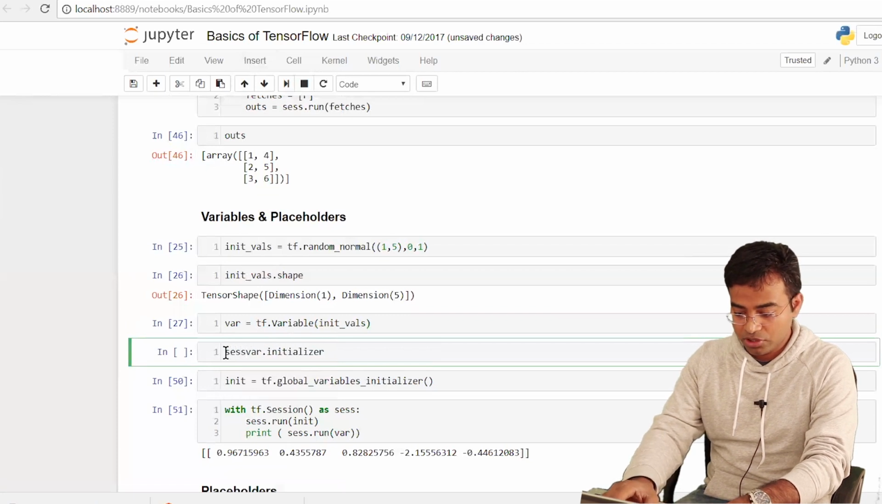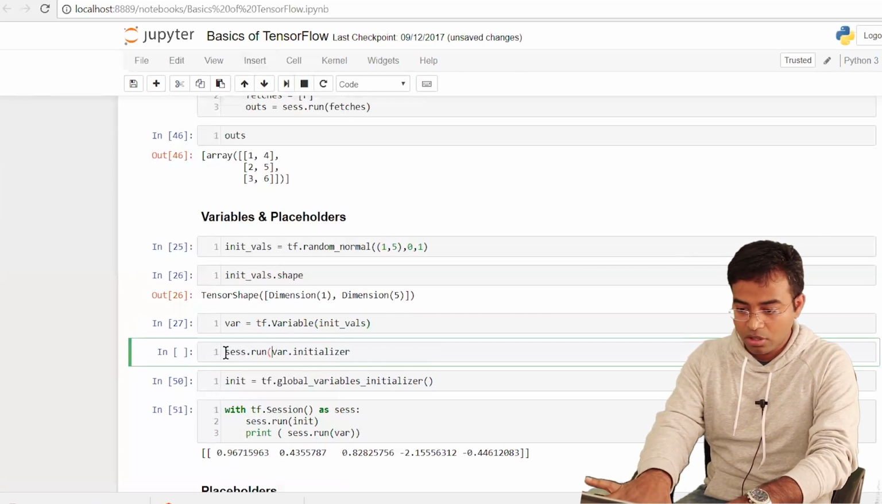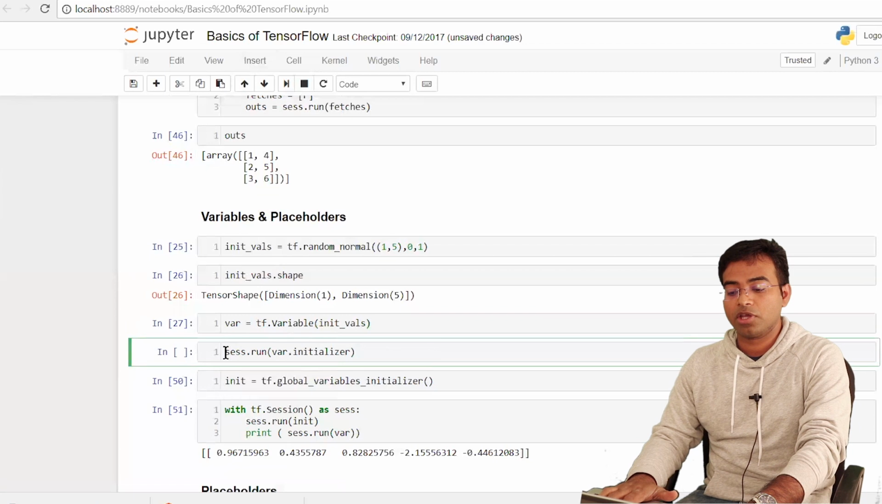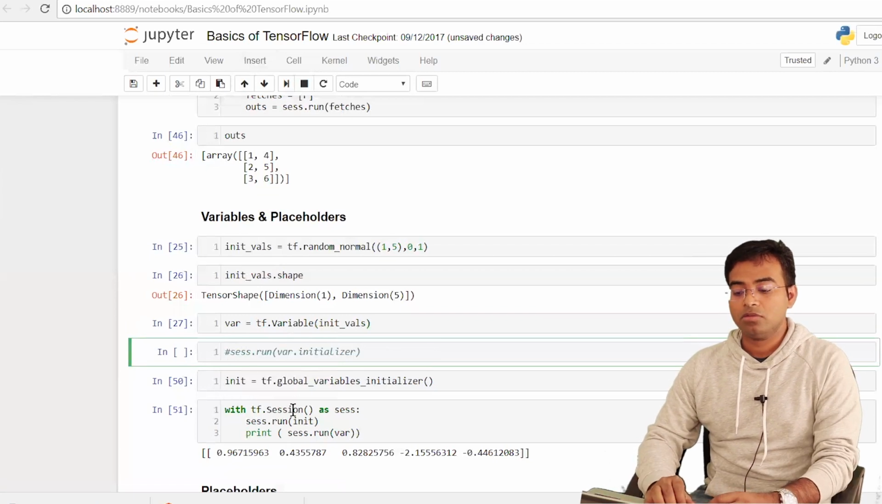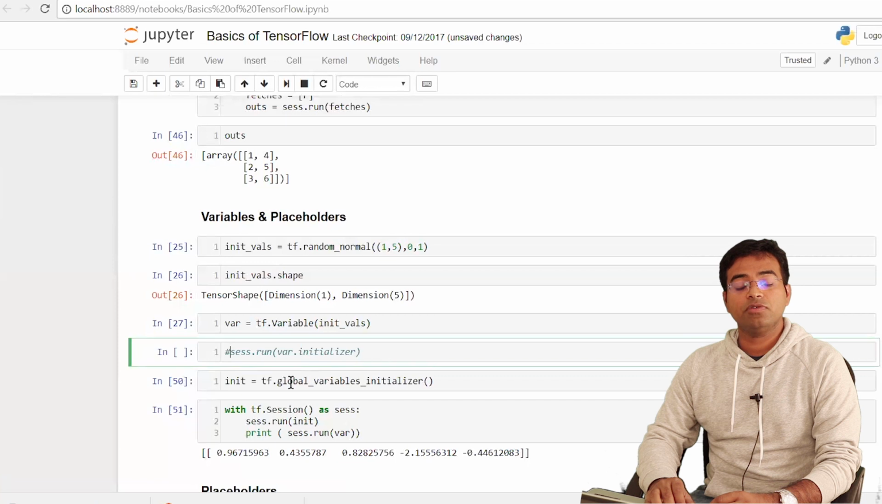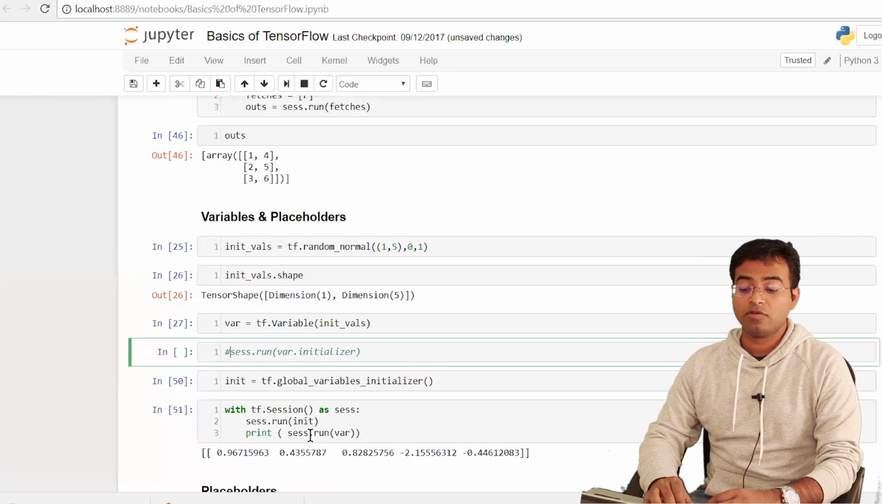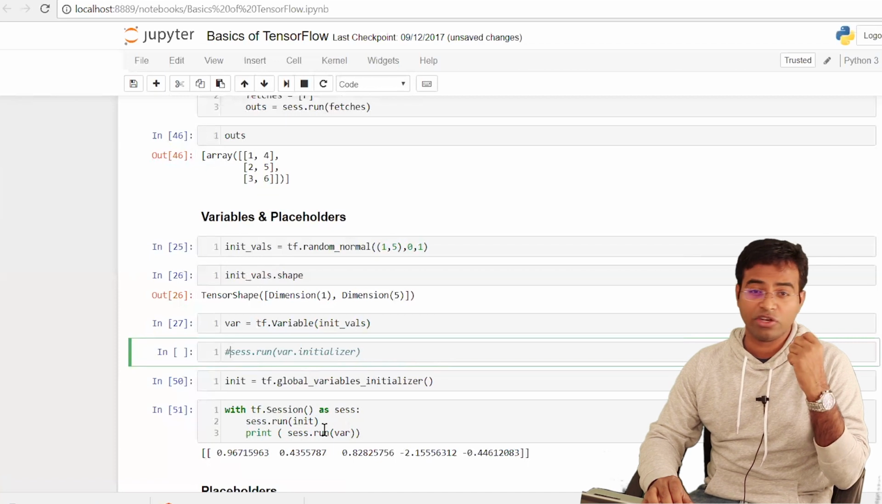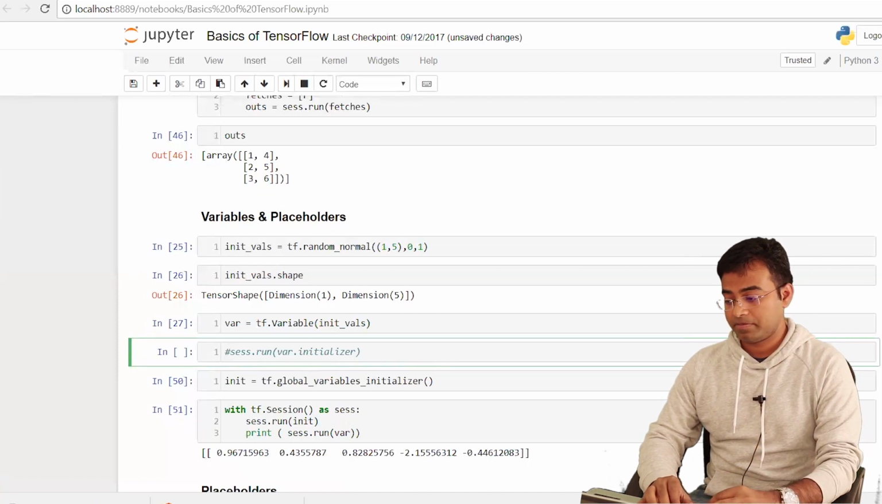Just to see it here, inside the with block you might have to write this code. This is how it will work. If you have a lot of variables created above, what you can do is tf.global_variables_initializer. It will give you a handle to all the initializers of the global variables, and you can do session.run in one shot. It will initialize all the global variables. Of course, if you want to see the output, you have to execute the variable itself, not the initializer. So there are two things you have to run: one is your initializer, and the other is the variable itself.